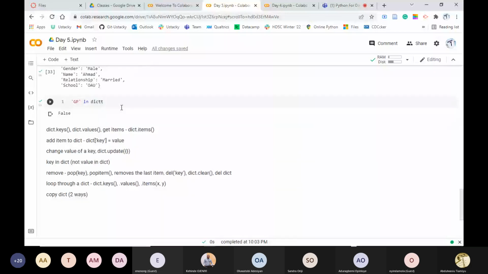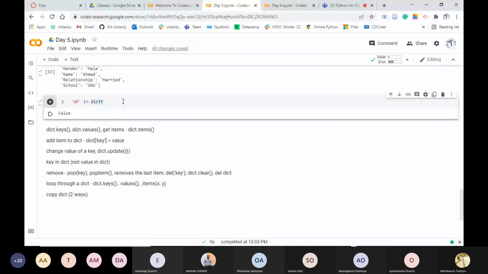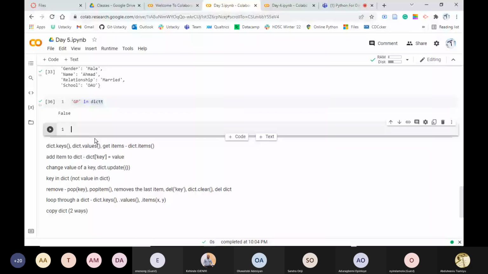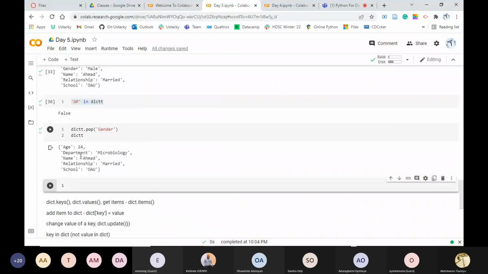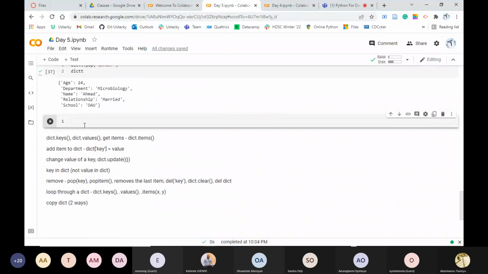So to remove an item from the dictionary, maybe we are no more interested in its gender. We can use dict.pop. What do you want to pop? We want to pop gender. Then we check our dict again to see if we still have the gender. But we don't have the gender anymore, so it's gone. Another thing we can use is dict.popitem. Then we specify the item we want to pop.